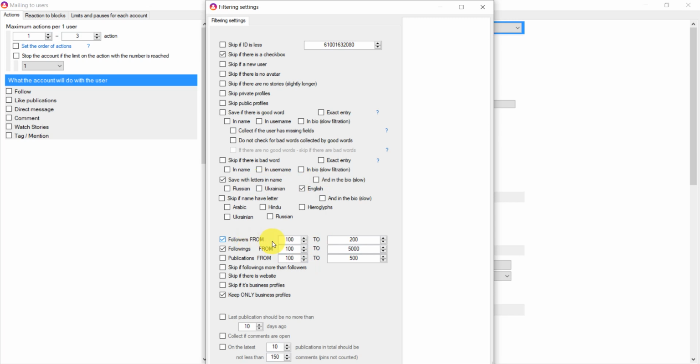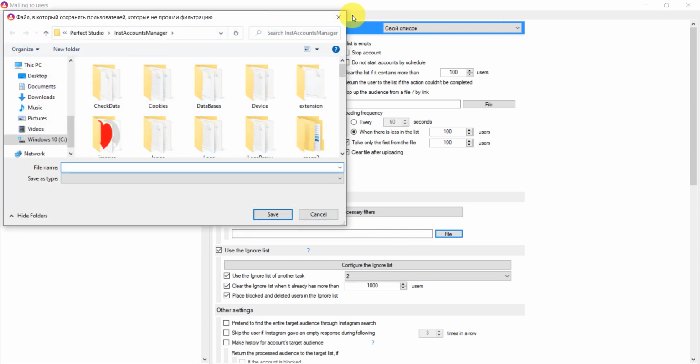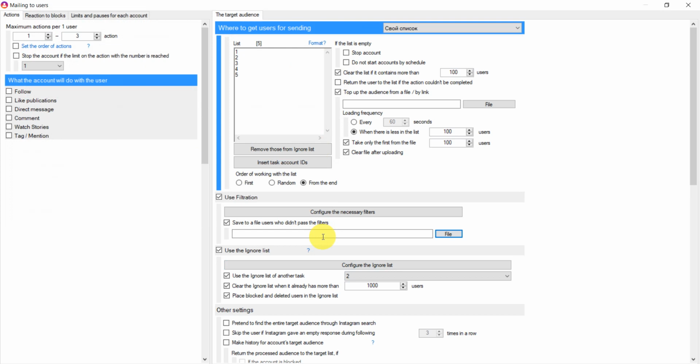Or she has followers from 50, not 100, and she didn't pass this filter. So we will have this audience. We select the audience and put it in the file. We choose the file here, and all target audience that don't pass filters will be there.